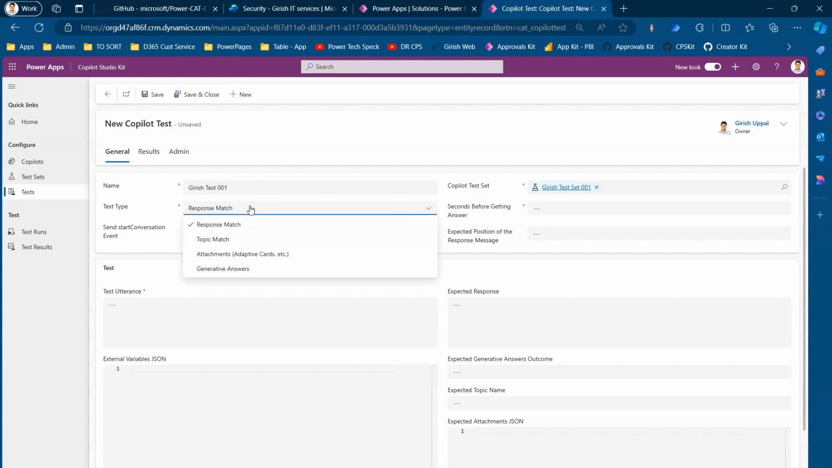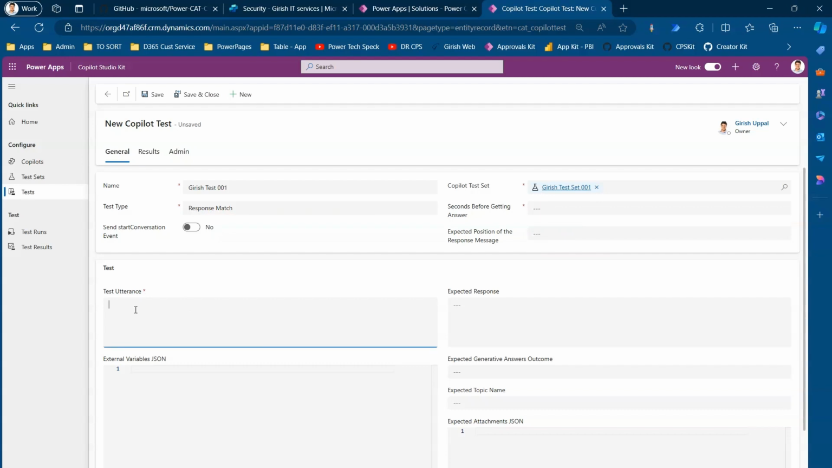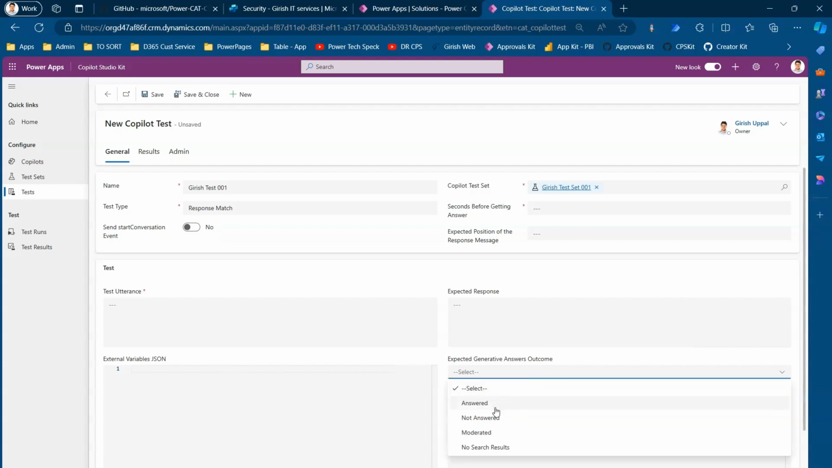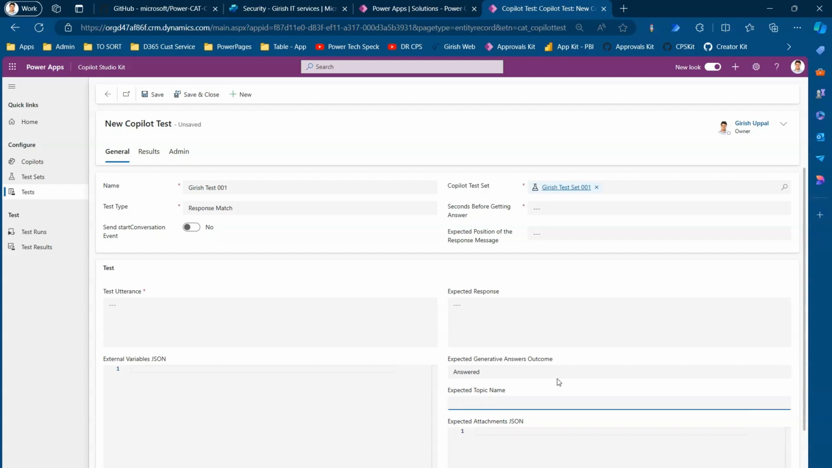In the test type, you can specify the response match, topic match, attachments, adaptive cards, generative answers. Depending on your selection, the form will change, right? If I select a response match, then I need to specify various options like test utterances, the expected response, any external variables which have been used, and expected generative answers, whether it is answered or not, and those kinds of things. So this is how you basically get the response back once you run the test.